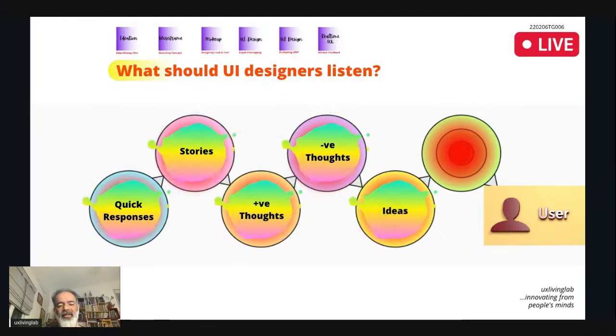Then comes ideas. Users come with a lot of ideas. So if I had to do this, I'll be doing this. If I do this, it will be in that way. So that is better to do that way. So like that, users have a lot of ideas. Here are their ideas.